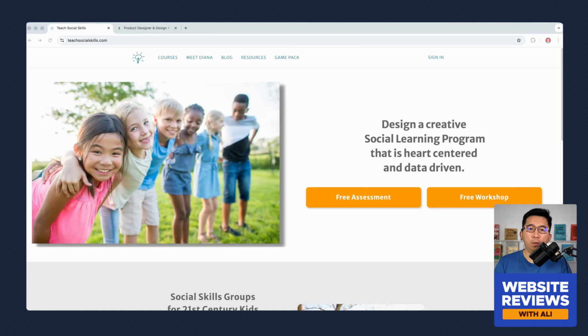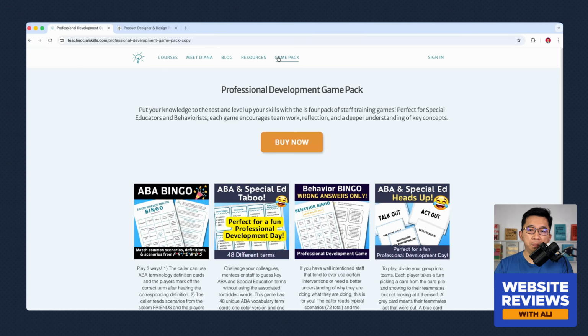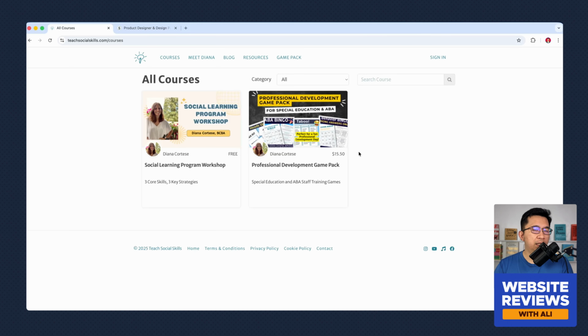The first thing that I want to talk about is the header section. For the logo, I recommend including the name so visitors immediately know where they are and what your website is called. Next, let's talk about the navigation links. I really like the hover animation when you move your mouse over the links. Great job on that. Also, I recommend removing the game pack link in your navigation since it already appears under your courses and it doesn't make sense to list it twice.